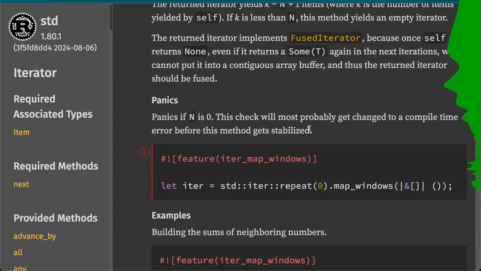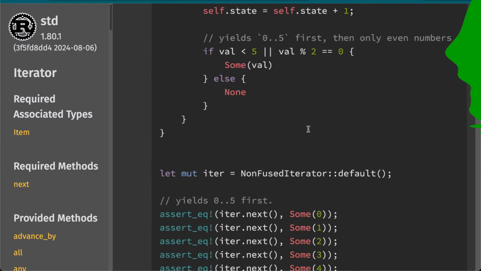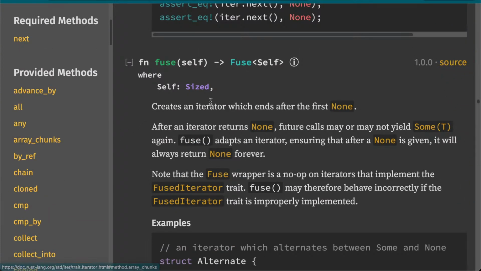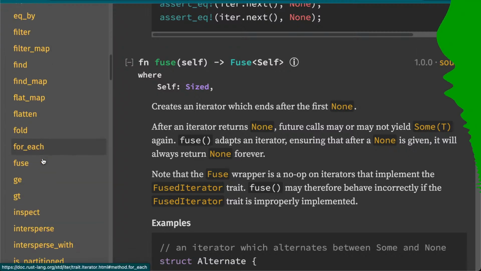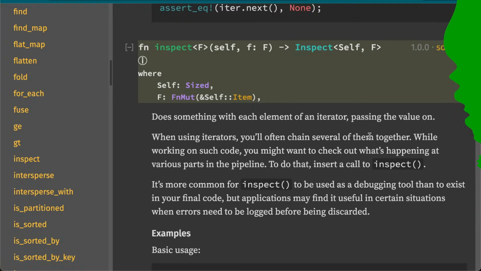Yeah, we don't want to iterate over each element. We want to stop after a certain condition is met. Use inspect, which does something with each element, passing the value on. What does that mean? What does this mean? Passing the value on.